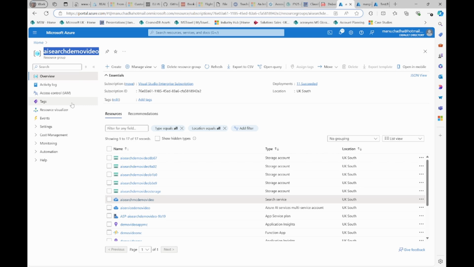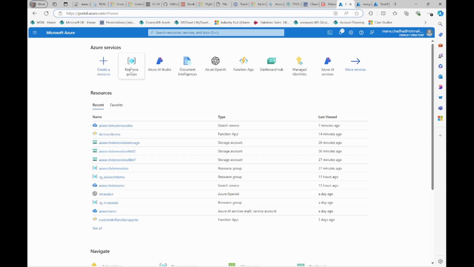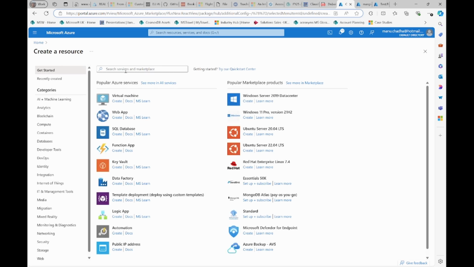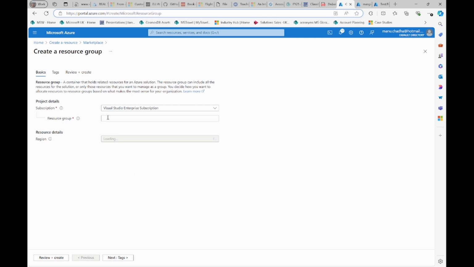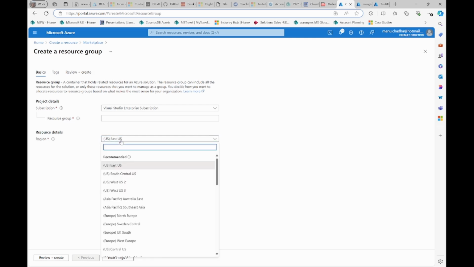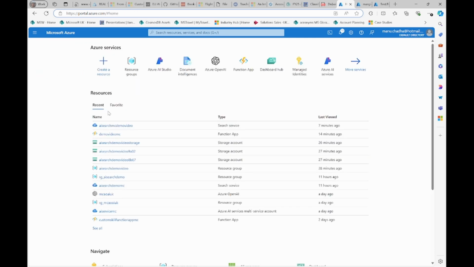Once I created the resource group, in case you don't know how to do it, basically just go to Home, create a resource, and look for resource group, and that's it. Just click on Create Resource Group and give it a name, and it will get created. Select your region, etc. So I created my resource group.